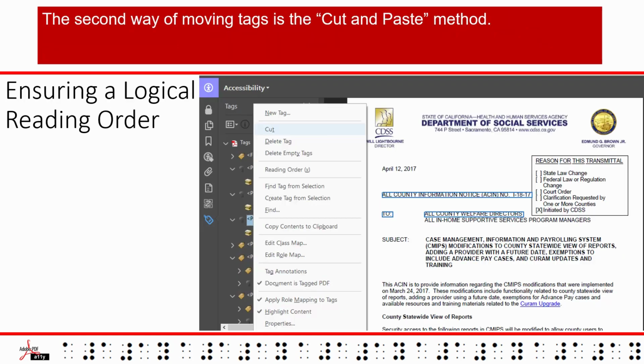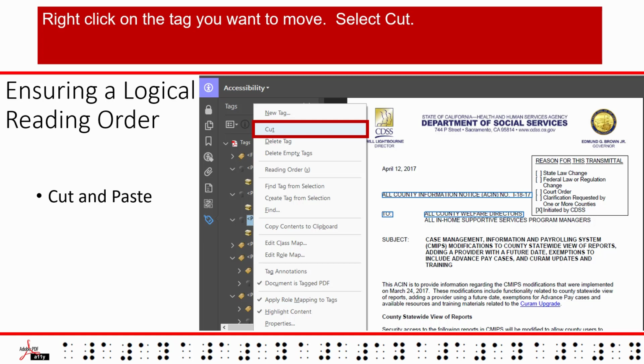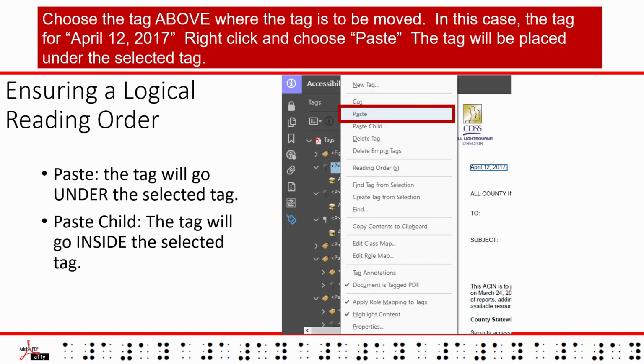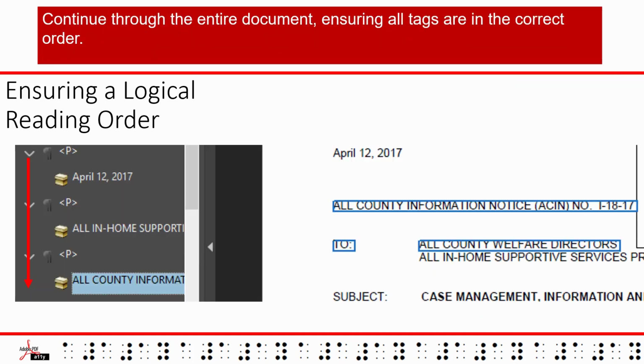The second way of moving tags is the cut and paste method. Right-click on the tag you want to move. Select Cut. Choose the tag above where the tag is to be moved. In this case, the tag for April 12, 2017. Right-click and choose Paste. The tag will be placed under the selected tag. Continue through the entire document, ensuring all tags are in the correct order.